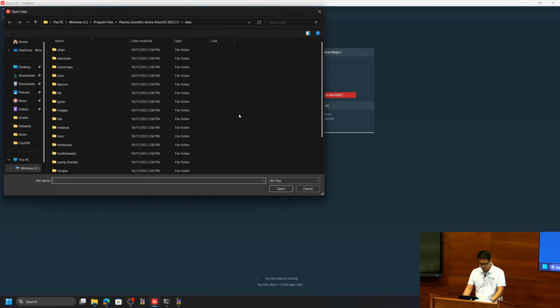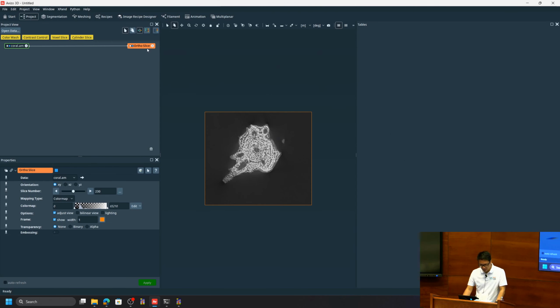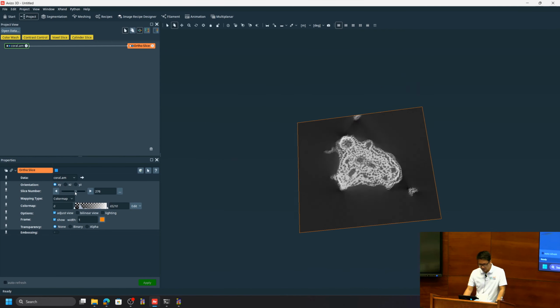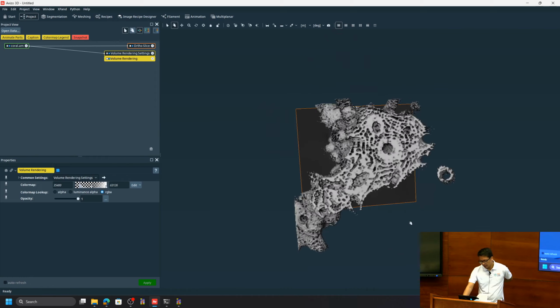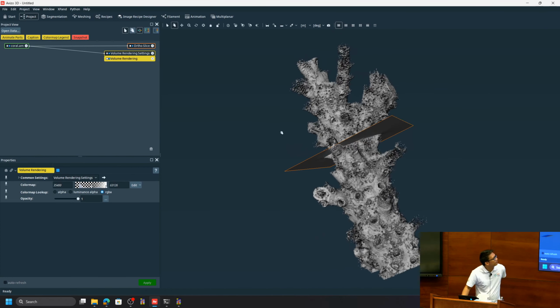All right, so I'm going to open the data set. I shared it with you as well. Coral, okay. And as always, I would inspect the data first, usually using the ortho slice, but even better with the volume rendering. So you see the 3D structure of the data, right? So this is how it looks like.